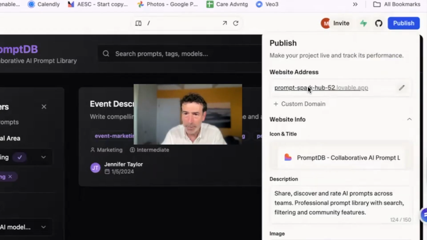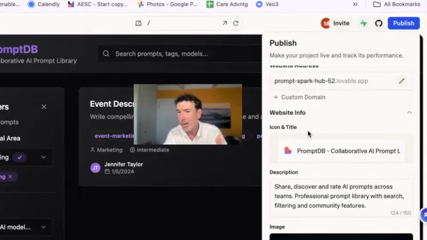You can host it on Lovable, or probably what you would do is have your engineering team take it at this point and put it onto your own domain. If you are doing it, you could create a custom domain through Lovable, but you probably wouldn't do that. Your name and title, your image, and all the rest of those.